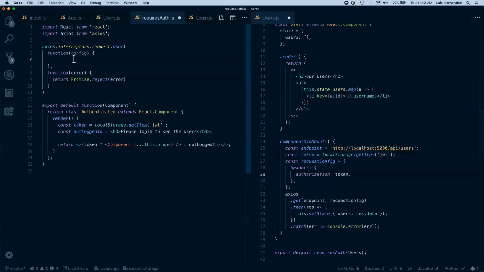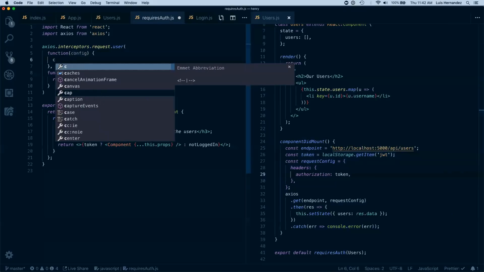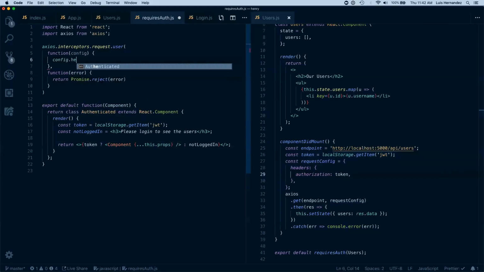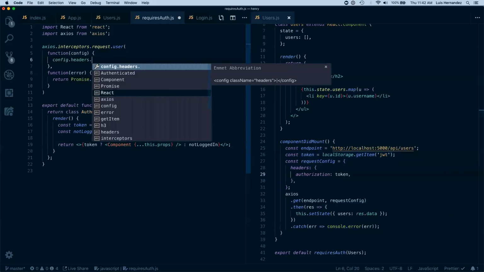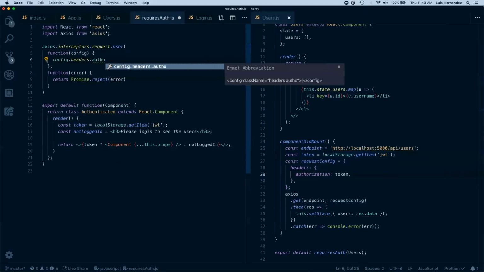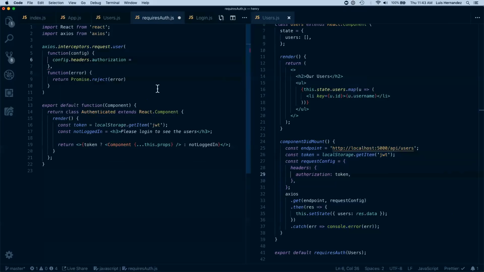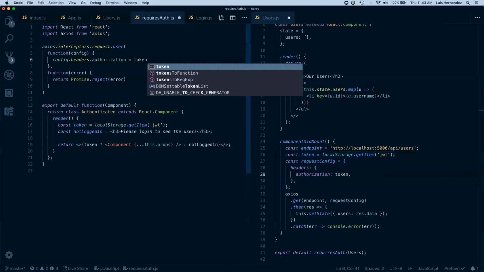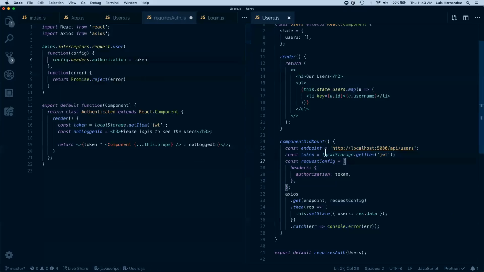So what we want to do is say inside of this config object, I know that there is a headers property, so I'm going to say config.headers, and inside of the headers, I want to add the authorization. Authorization is going to be equal to our token, and we could just grab that token from local storage.